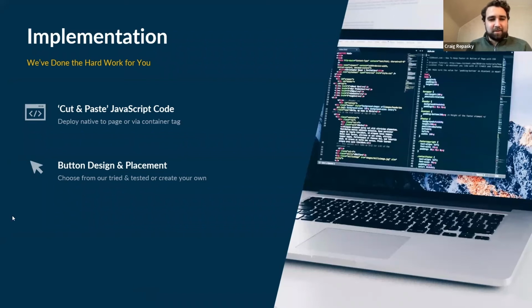So there's different options. And then when it comes to the type of site they have, people sometimes worry about WordPress, Wix, standard HTML, things like that. We have implementation guides set up for pretty much all of them. And if we don't, we create one for you custom. So yeah, we've done the hard work for you, and we're willing to help get it on your site, whatever it takes. From there, you look at button design and placement.